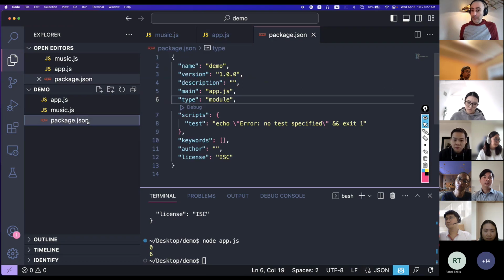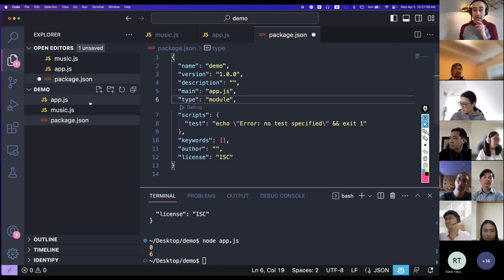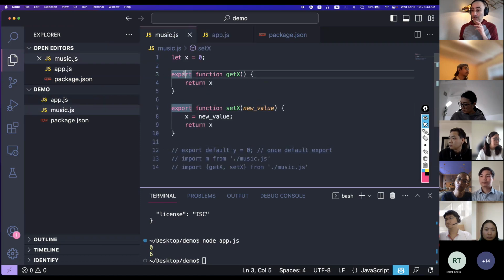Generate a package JSON, change the module system to ESM instead of CommonJS. There's always two values here. Change it to module, and now you can use the new syntax of import and export in your project. Any questions?